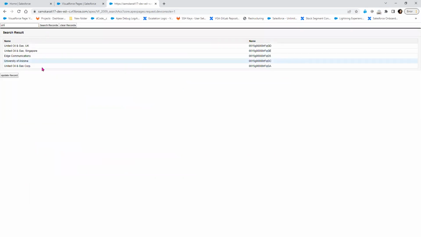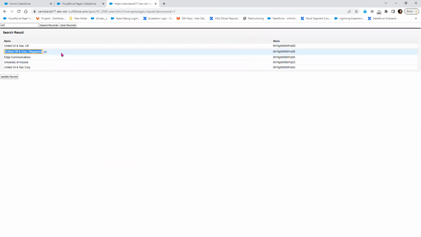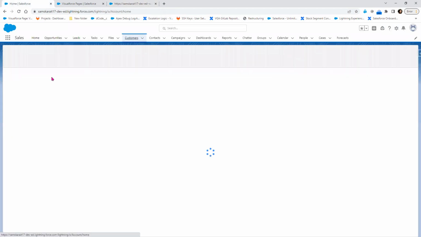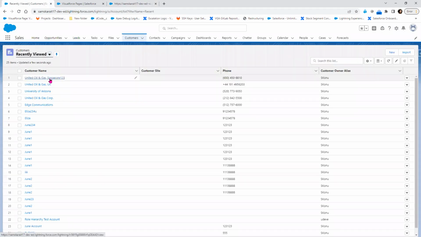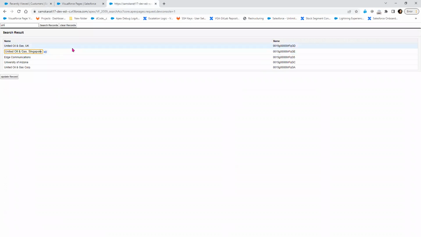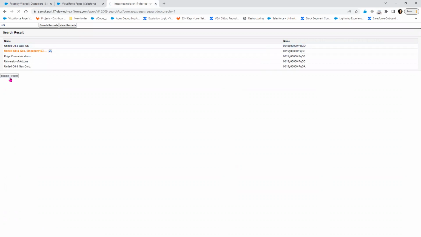When I'm searching, okay, I'm searching and I'm updating some information here. I'll say Singapore 123. Let's say update. What is happening? Is it really updated or not? Customers. It is updated. But in case if I give dash dash dash, will that accept? It will accept. But right now, let's take it as an email.